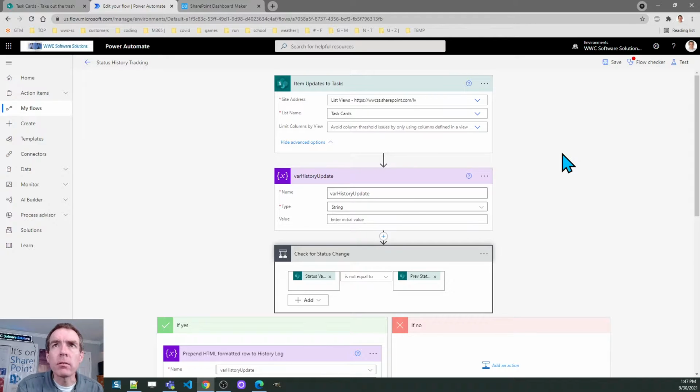So first of all, I need to listen for a particular condition. And so I use the when an item is updated block in Power Automate in my flow, and I just point it to the list. So my list is called task cards. That's all I have to do, and this just tells the flow, anytime this is updated, go ahead and execute.